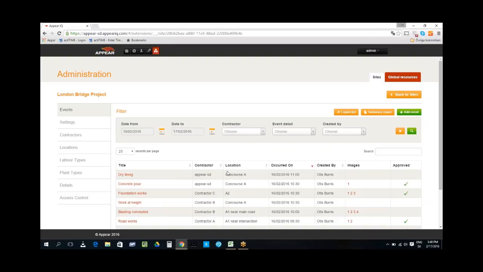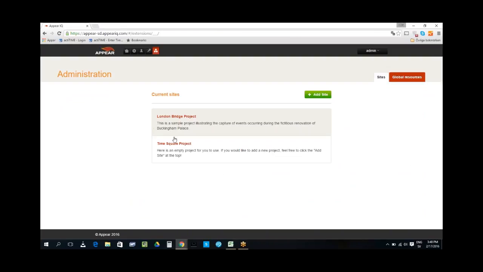It will be the same as if he was on his mobile device. As you can see, you can also add an event on the desktop as well, the same as you can do on your mobile device, for whatever reason you might need to do that. So I've assigned Vince to London Bridge, and when he logs in, he will only see London Bridge.